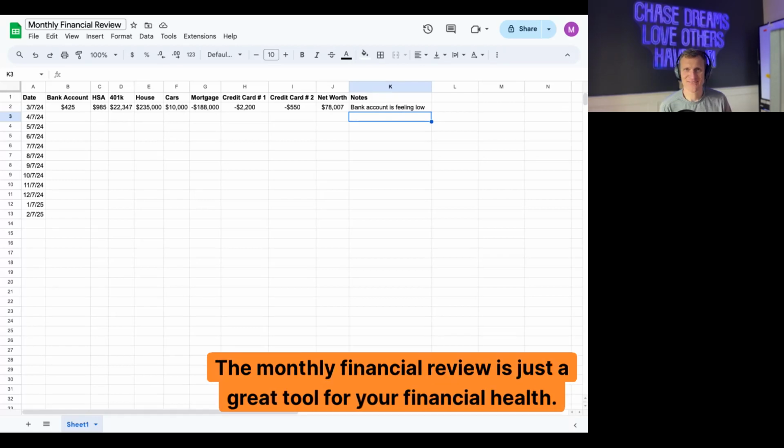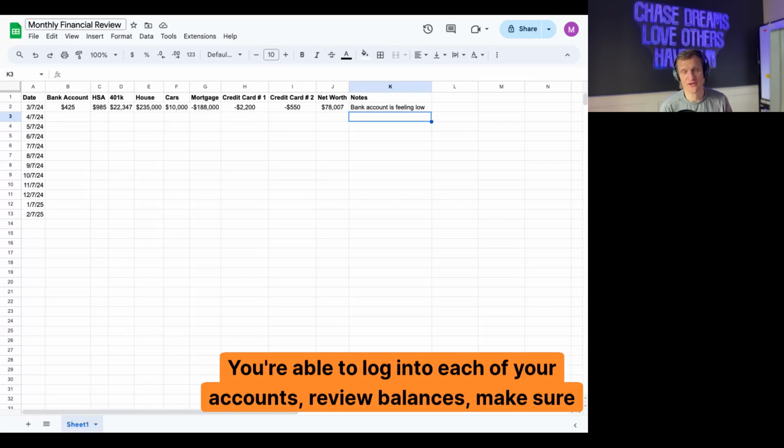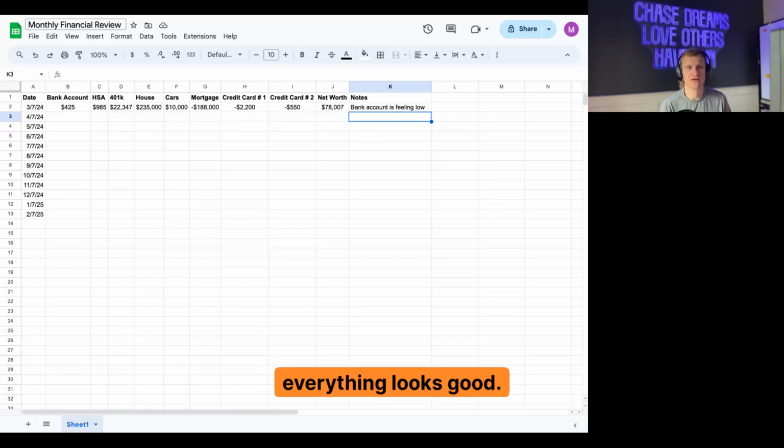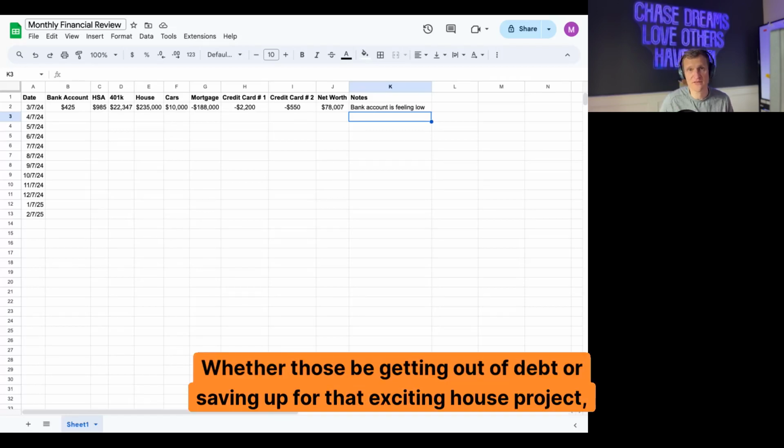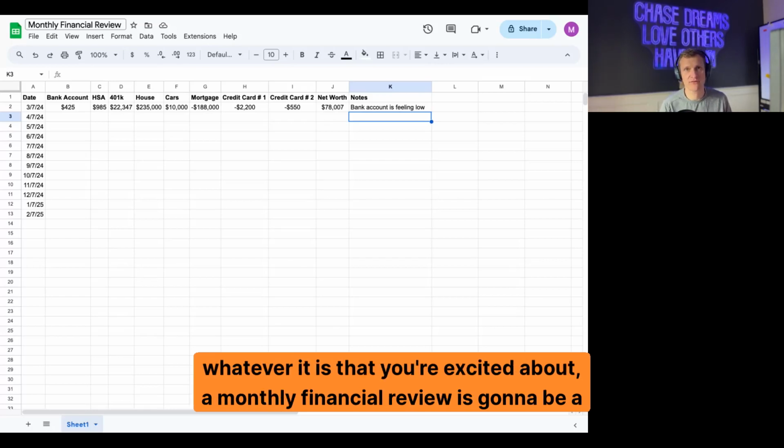The monthly financial review is just a great tool for your financial health. You're able to log into each of your accounts, review balances, make sure everything looks good. And that's going to help you sleep good at night and help you save towards your ultimate goals, whether those be getting out of debt or saving up for that exciting house project. Whatever it is that you're excited about, a monthly financial review is going to be a great tool for you.